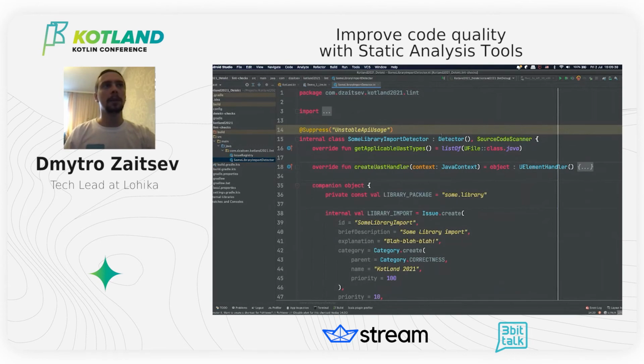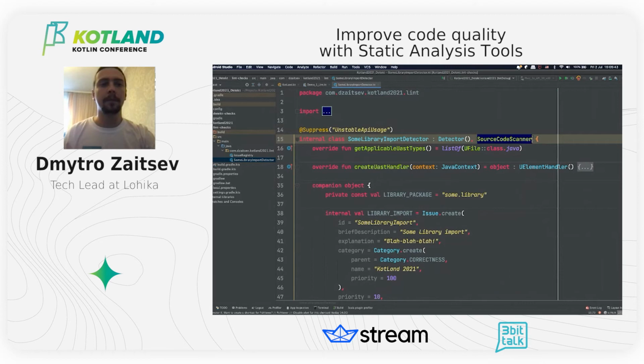Cool. So let's extend Detector and implement the interface SourceCodeScanner. What we are going to do is scan our Java files and find all the imports and highlight only the imports that start with some library.